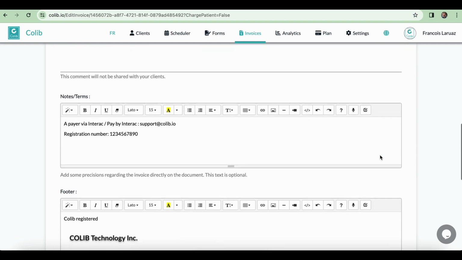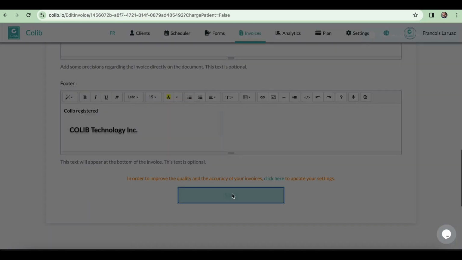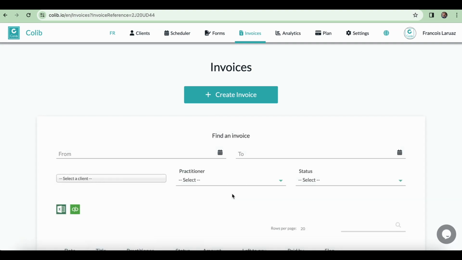Your notes and terms and footer information will already be pre-filled based on your settings. So it's really a one-click process. You can hit save and your invoice is generated.